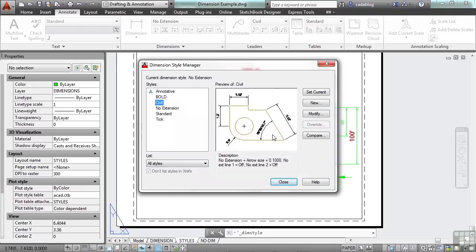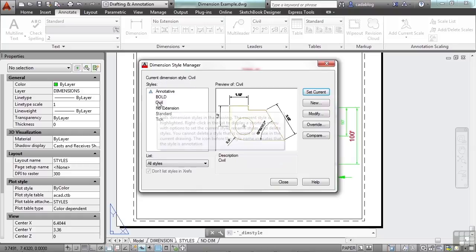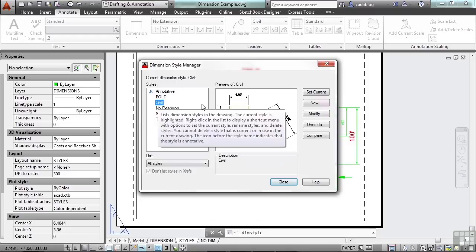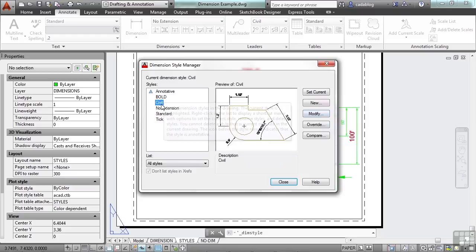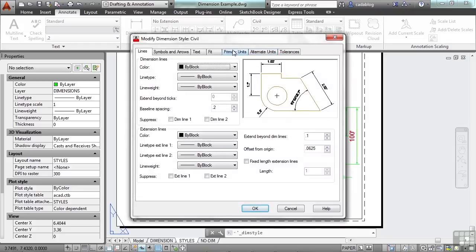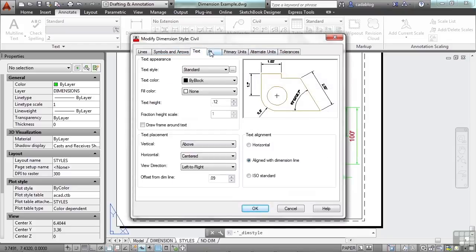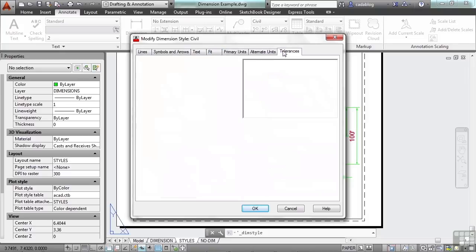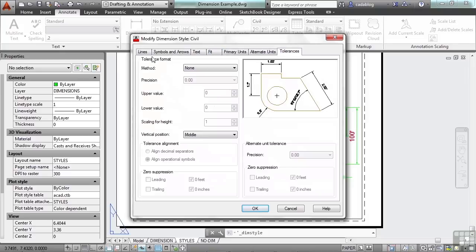When you select one, you kind of see what it is. It has a description, tells you a little bit about it, why it's different, why it's unique. And here you can make some modifications to it, create a new one, etc. You can set one to current here as well. And it tells you right here what your current dimension style is. It's civil. If we want to change any of these, we click on the Modify button once we've selected the style we want to change. And you can see here there are several different tabs, and each tab has a lot of different settings. The nice thing is, though, you get a little preview of what it's going to look like.